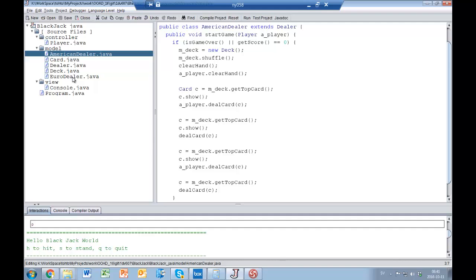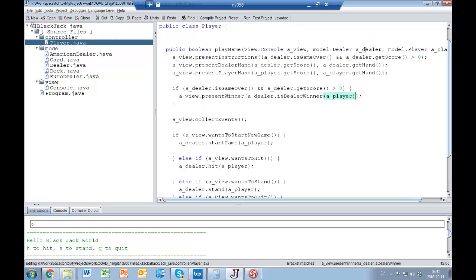Why didn't we have to change anything in the view or the controller? We did not need to touch those. Well, they're not dependent on which version of the game we actually play. They don't care. Well, as long as I get a dealer, I'm fine. I don't really care if this is the American version or the European version.